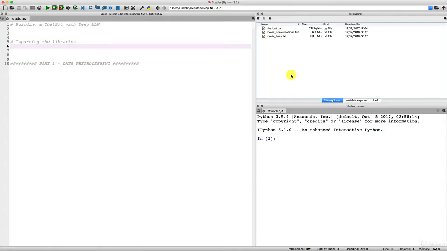Then the RE library, which we'll use to clean the text and make them as simple as possible for our chatbot to learn in the best conditions. And the time library to measure the training time of each epoch. This will be interesting to see, to keep track of the training. All right, so let's import these libraries and then we'll be good to start part 1, data preprocessing.